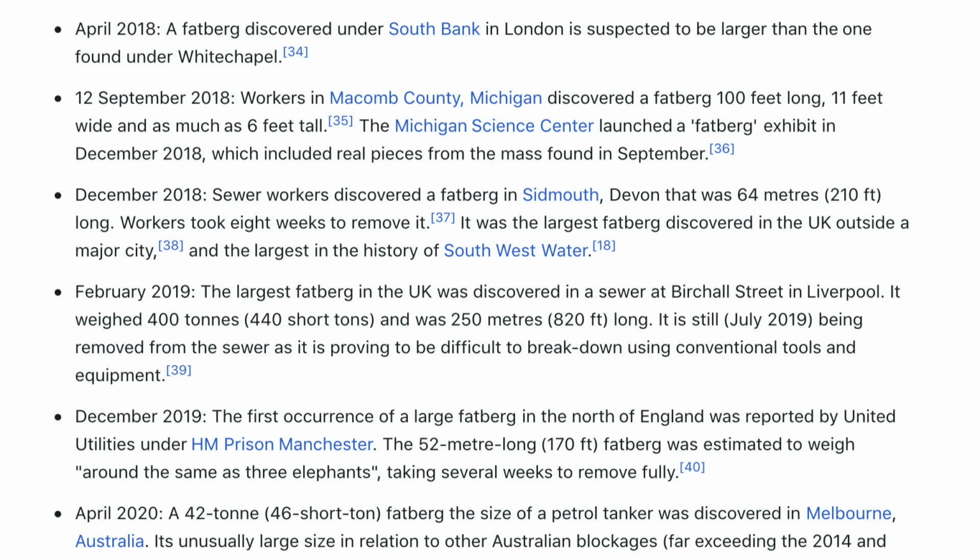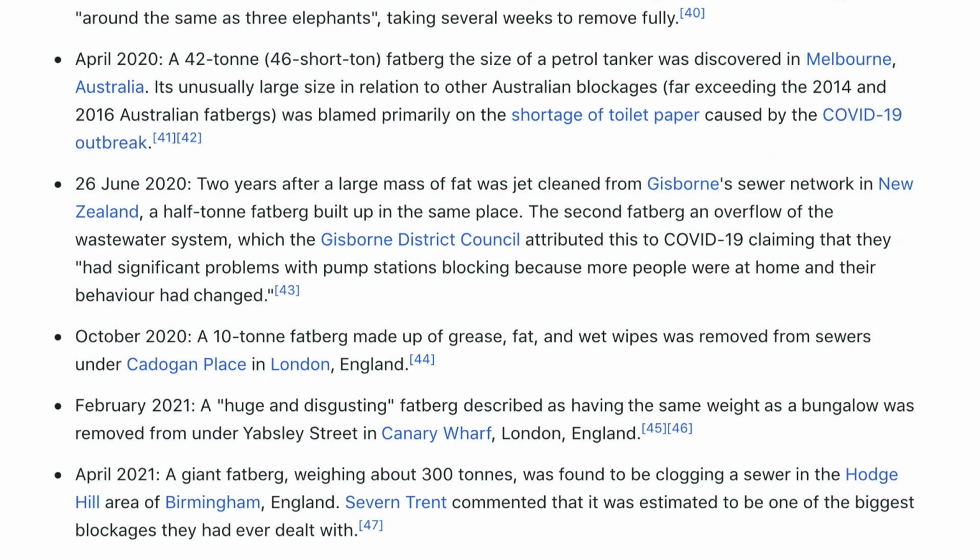December 2019. The first occurrence of a large Fatberg in the north of England was reported by United Utilities under HM Prison Manchester. The 52-meter-long, 170-foot Fatberg was estimated to weigh around the same as 3 elephants, taking several weeks to remove fully. April 2020.